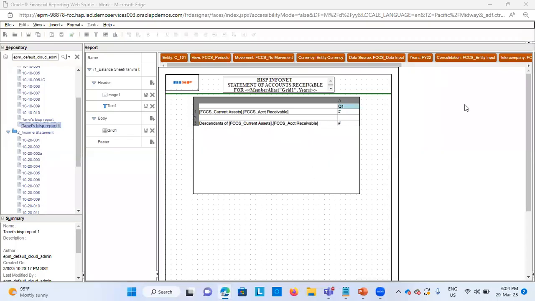Okay, so this is my Web Reporting Studio page, and I've already created one report, a very basic report, which is the statement of accounts receivable. So this is my grid, and I've already provided for the header. Under the header, I provided for the text box and the image. Okay, and I've already selected my POVs and defined my members here. So let me show you this report.